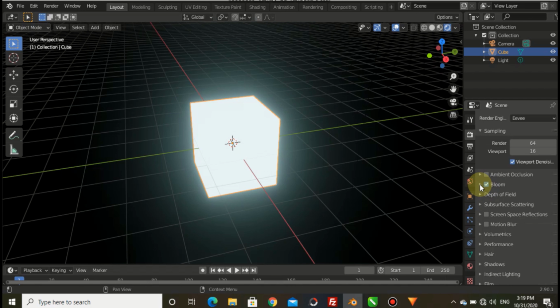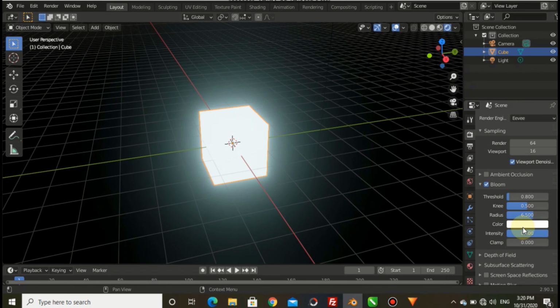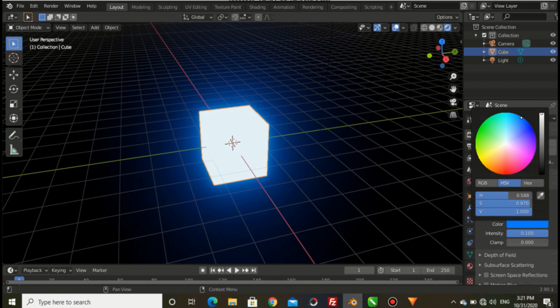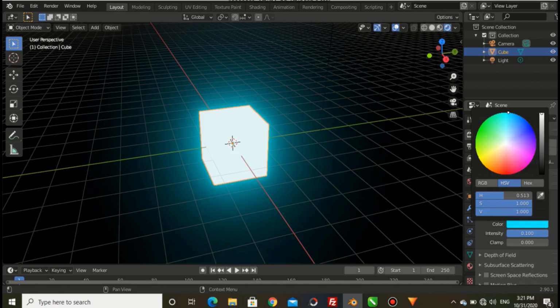Expand it by clicking here. Now you can change its intensity from here. You can also change the color to what you want. So we have glowed the object in Blender 2.90.1.